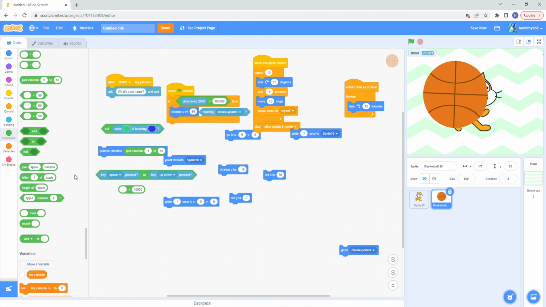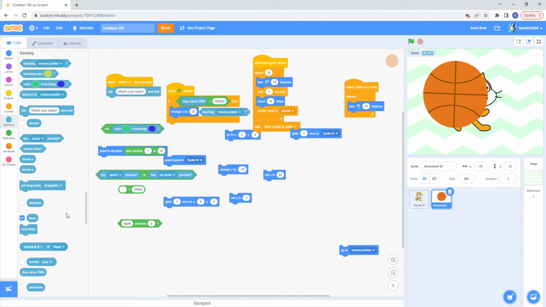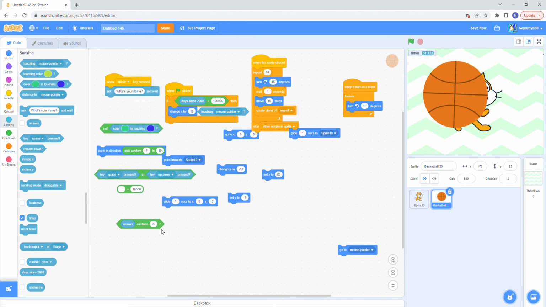And then you also have join apple banana, letter 1 of apple, length of apple, apple contains A. And these are all super complex, but this one I can show you a bit about right now. This will probably be in an advanced video. So you could do, for example, I showed you earlier with the asking questions. So you could do if answer contains H, you could put this in here. So if the answer contains H, then change X by 10.